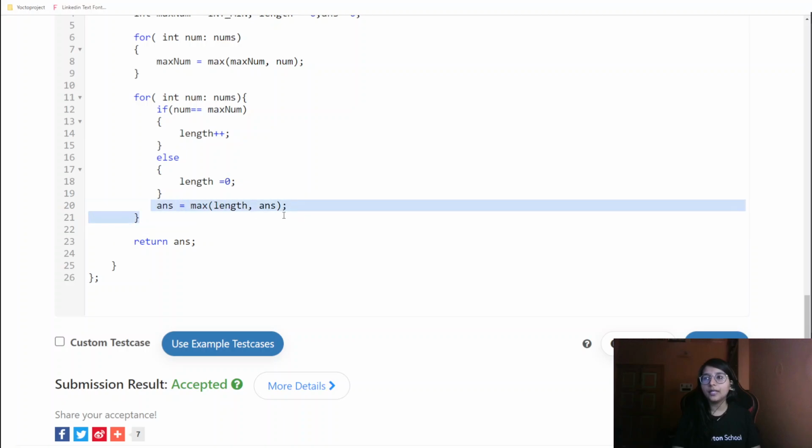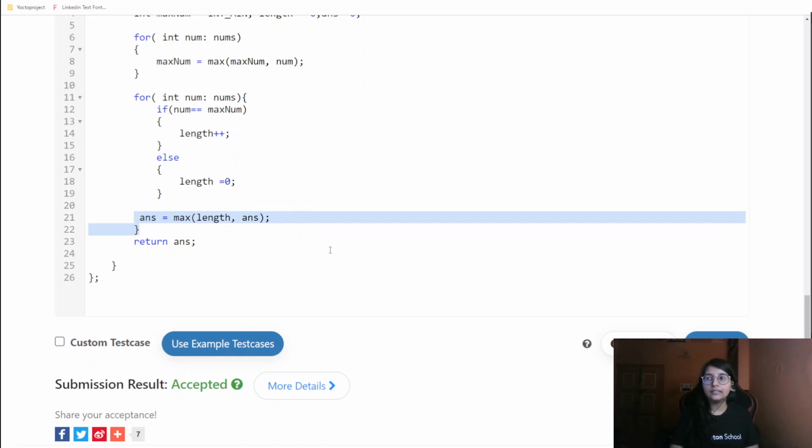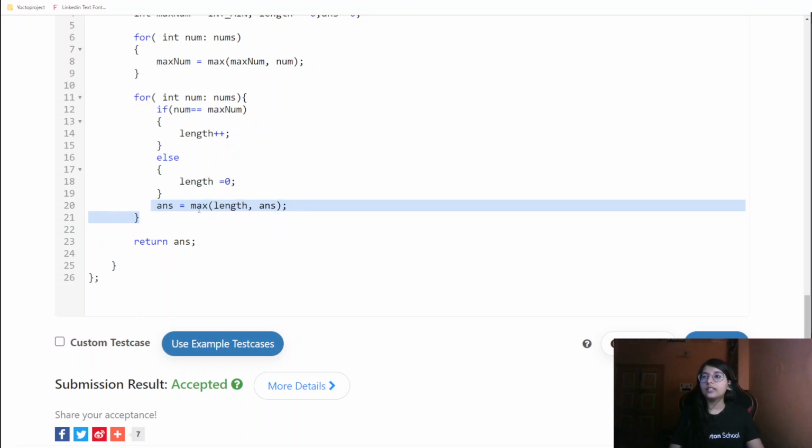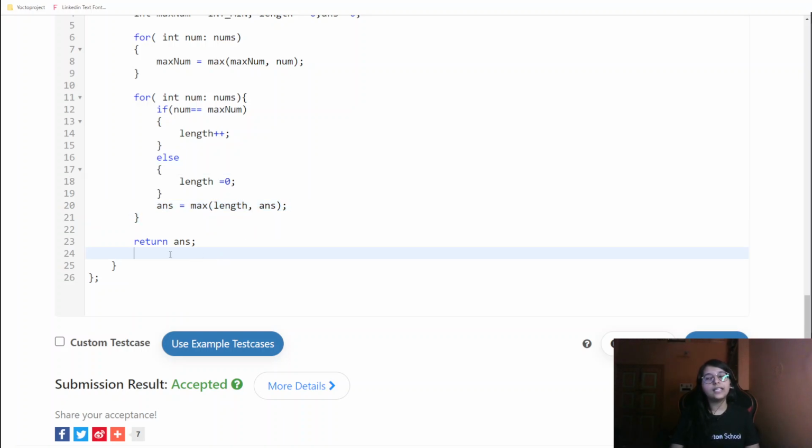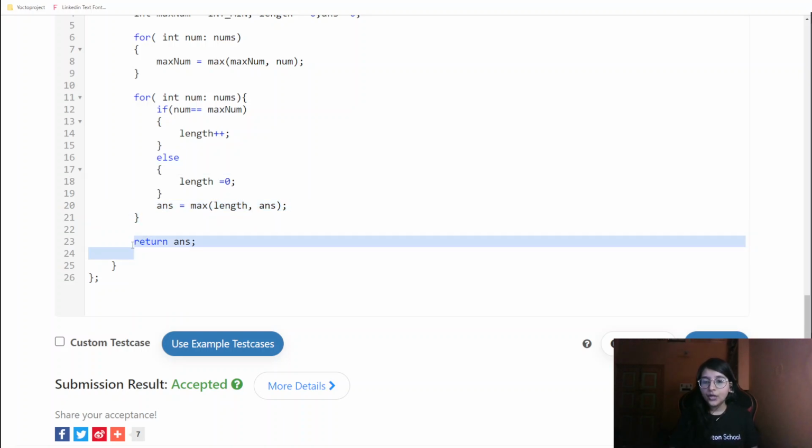And here I will be updating the answer, because there could be an instance where at the start of the array we are able to find the maximum elements, and then somehow the link breaks, and then we find some more maximum elements, but those are less in count, right? Because of that we are required to maintain a variable answer, and that's why we are doing things like this here, and then at the end we will return this answer. So this was all for this particular question.